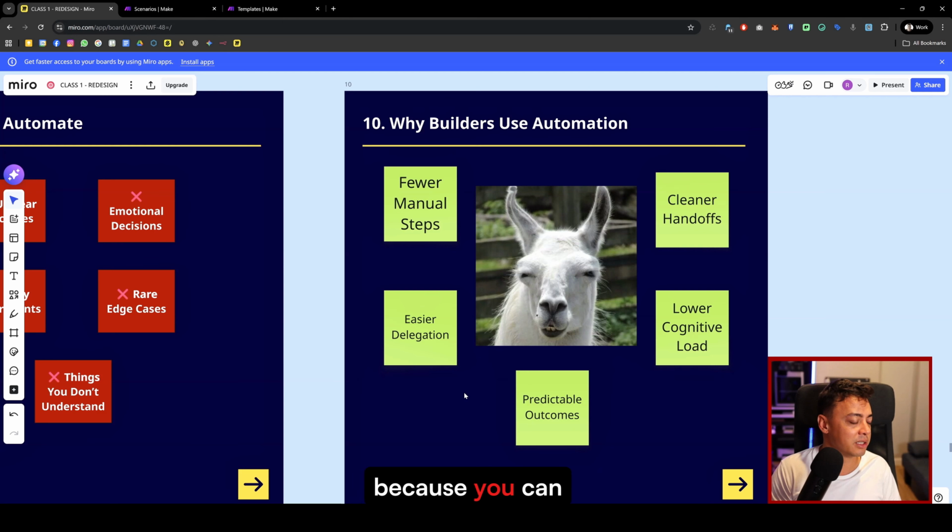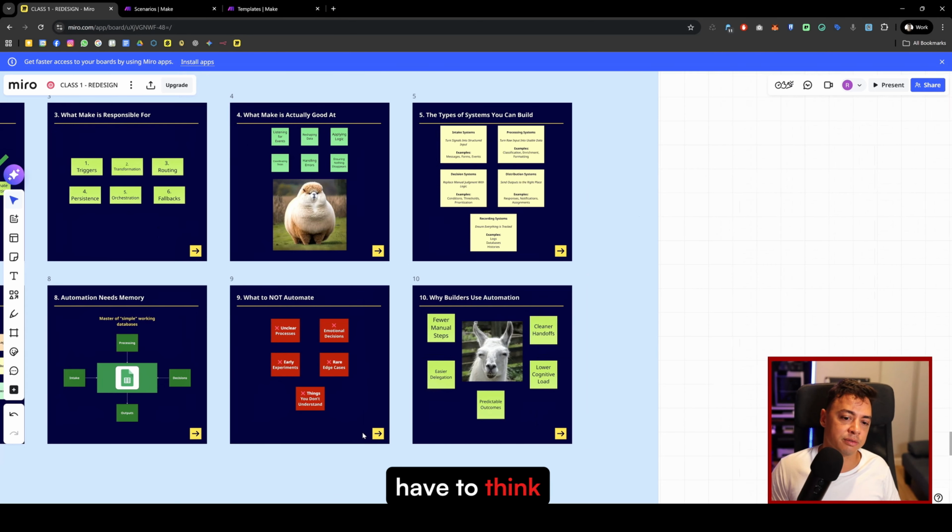Predictable outcomes, because you can decide everything how you want it. You can tweak it with automation, especially with a step such as AI in between. You can tweak the prompt to make sure that it has a more desirable outcome. A cleaner handoff, so you don't have to touch it again and you don't have to think.